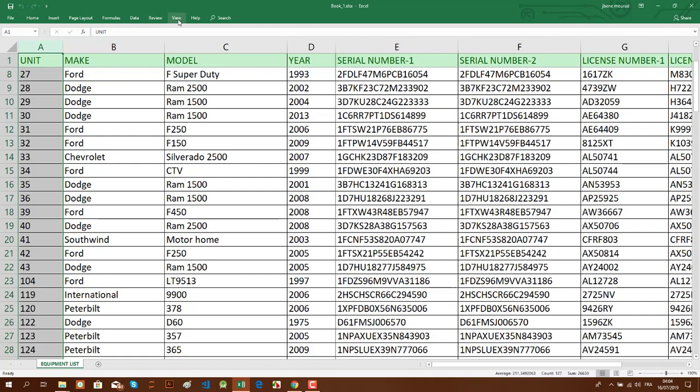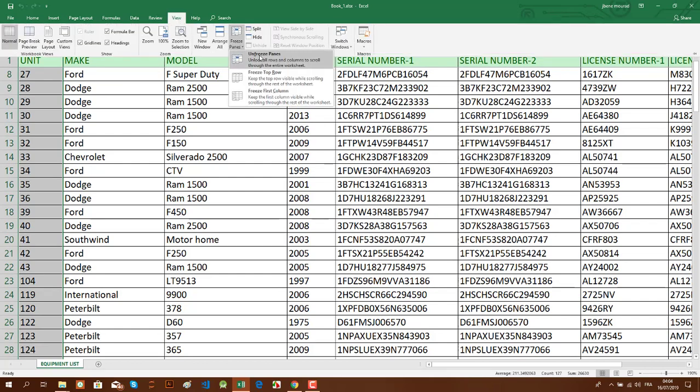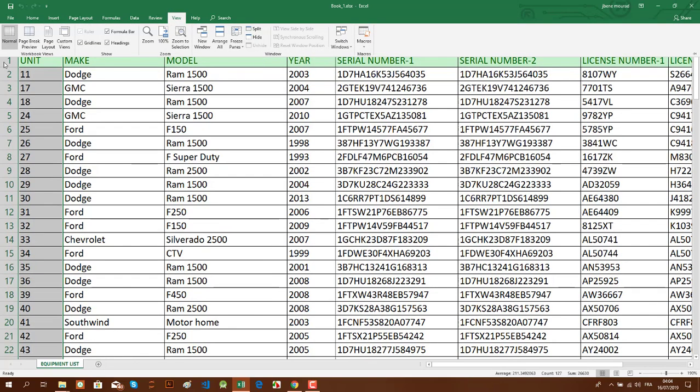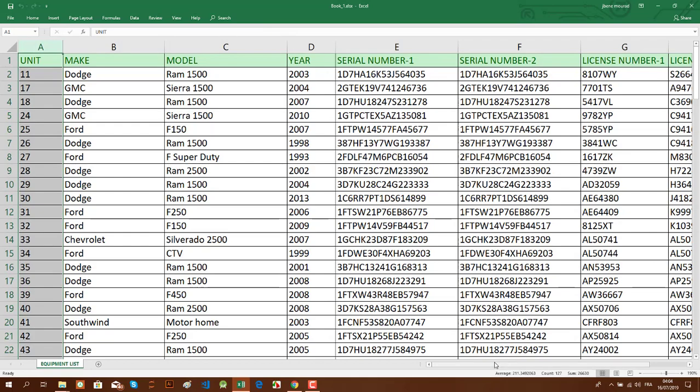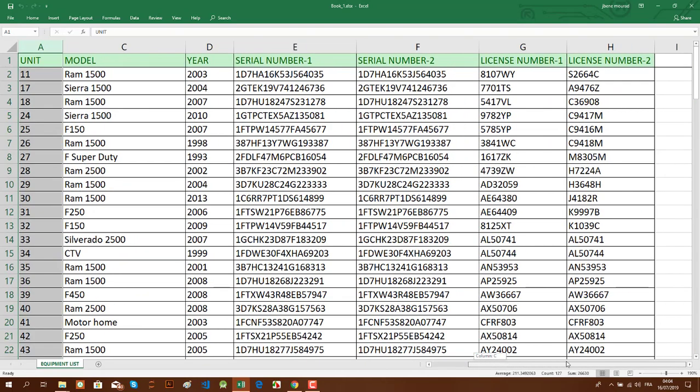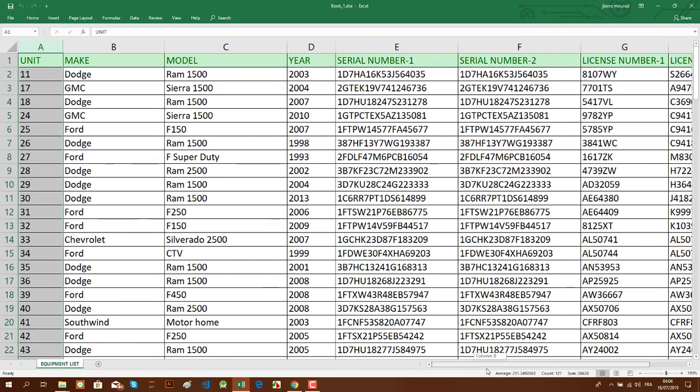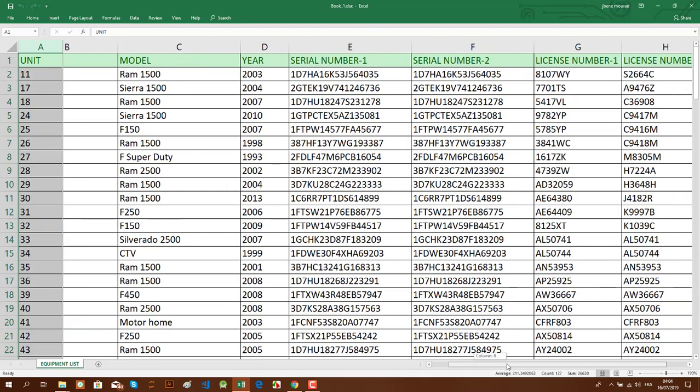So to do that, we first unfreeze the first row, then we freeze the first column. So now if I scroll to the right, to the left, you can see that the first column is still showing.